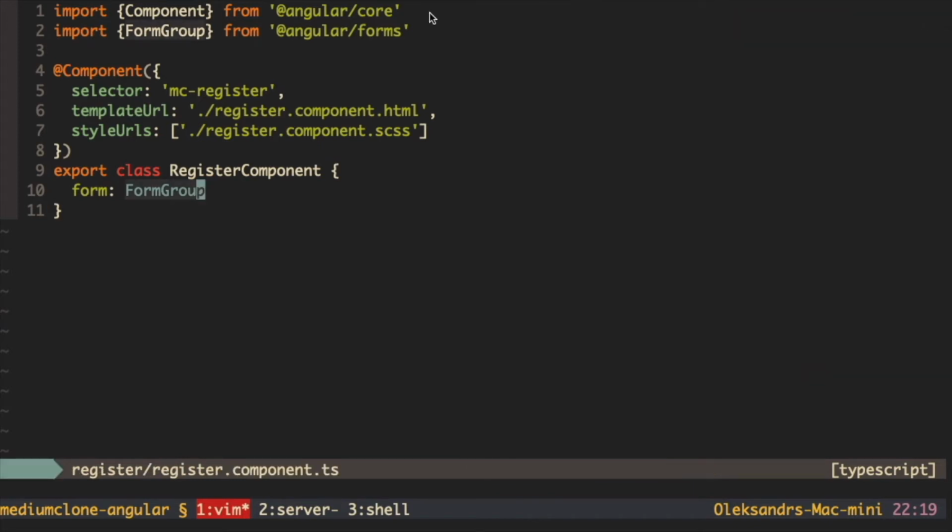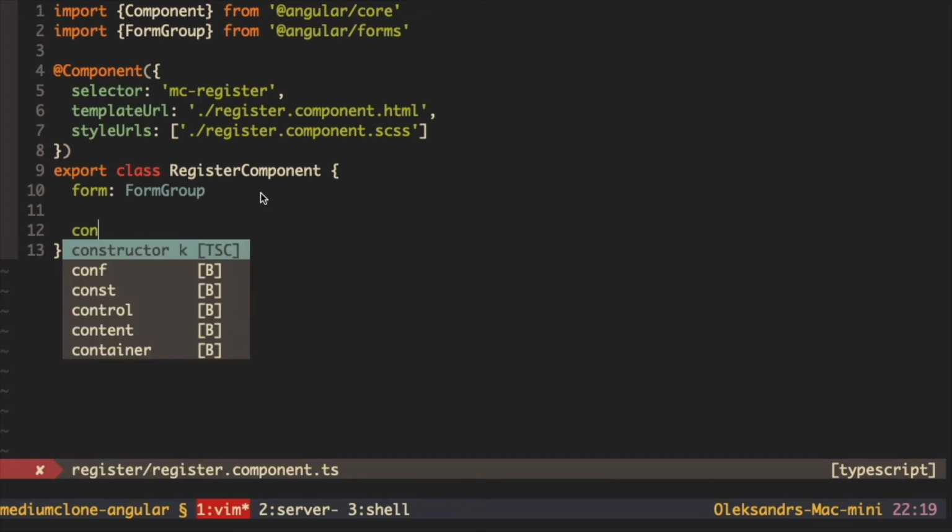So now we have this form group and we need to create the form. So basically here first we need to create form builder. And basically what is form builder? It is the thing which helps us to create form groups, and you will see it in a second.